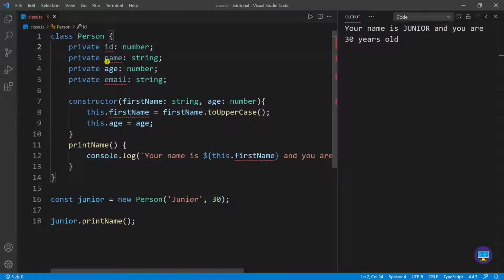So we have an ID, we have a name, we have an age, and then we have an email, right? So we have to do the same thing in the constructor. We have to define all these values and then do the assignment for all of them. Now, another way we can do this is by just passing in those values directly inside of the constructor.